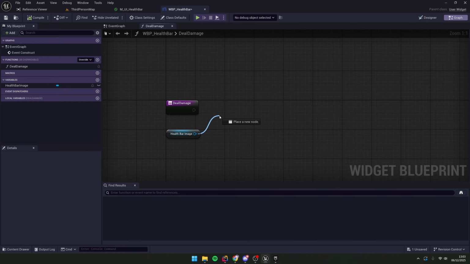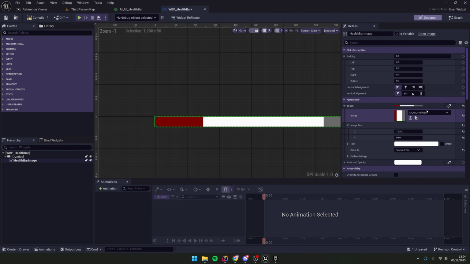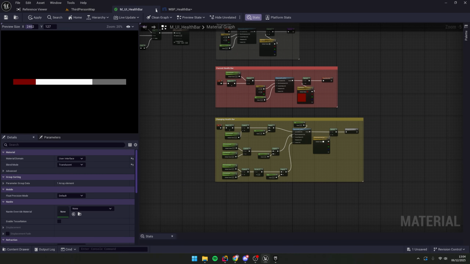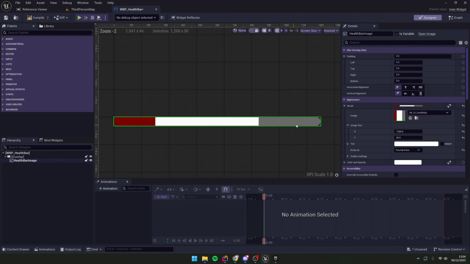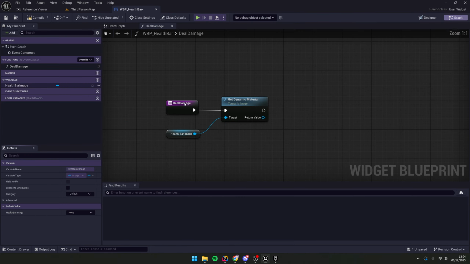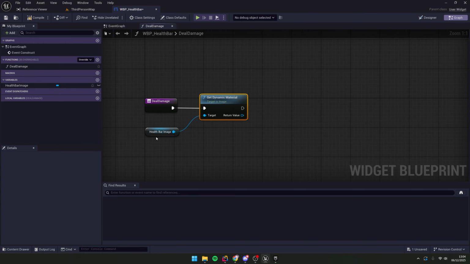Drag your health bar image. We're going to get dynamic material from this image, which is going to be a material instance dynamic object reference. This is important because when we assign this material instance to the image, it is not exactly the material instance itself. It makes a copy of this instance and then assigns it to the image itself. It's like an instance of an instance. So to get that, you need to use this get dynamic material from the image itself.